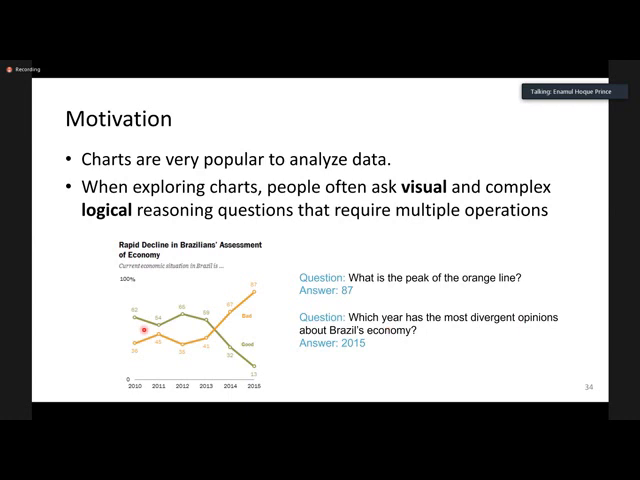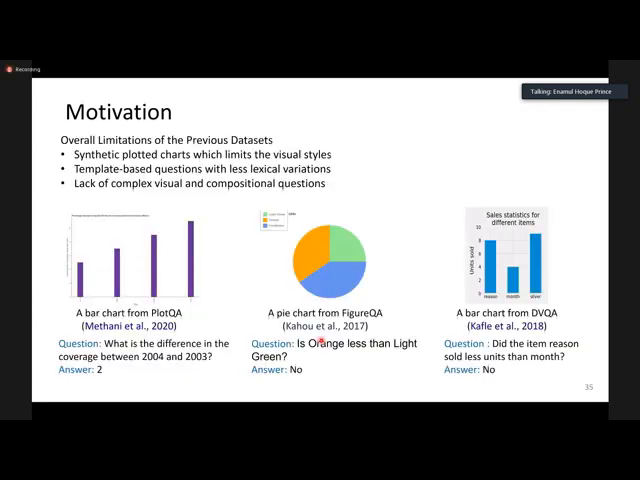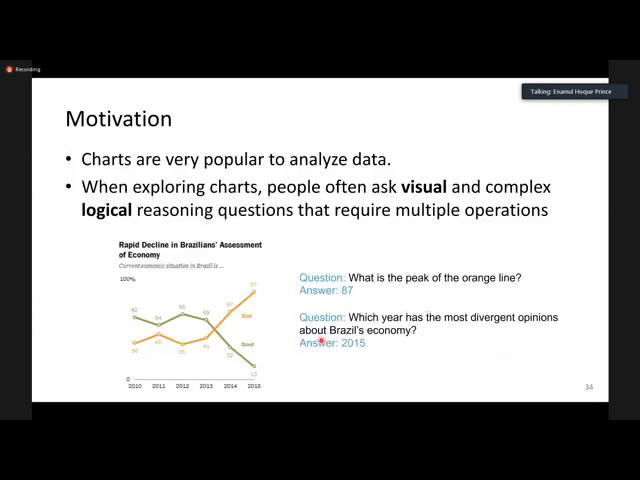Now, questions that involve a lot of mathematical and visual reasoning were not really addressed in some of the previous question answering datasets. So in this problem, we were exploring how to develop a benchmark dataset first that contains this kind of question.